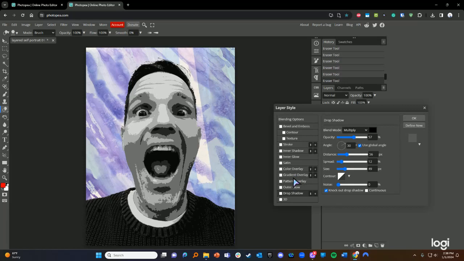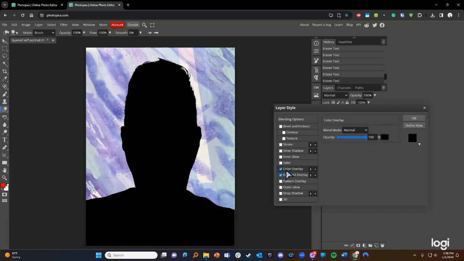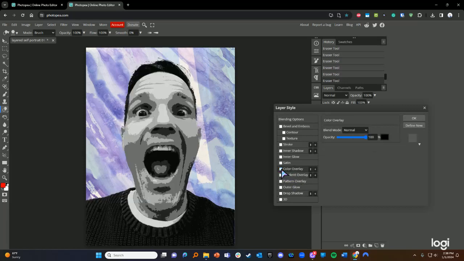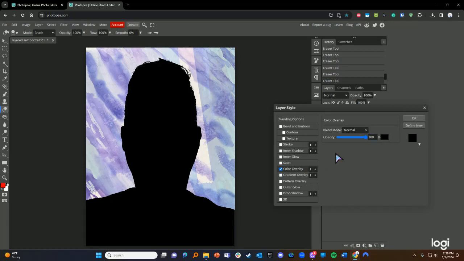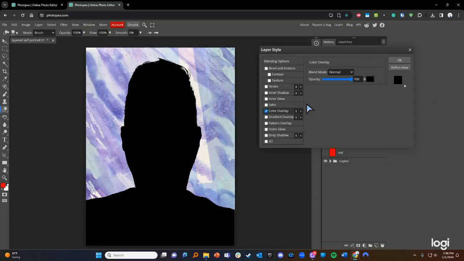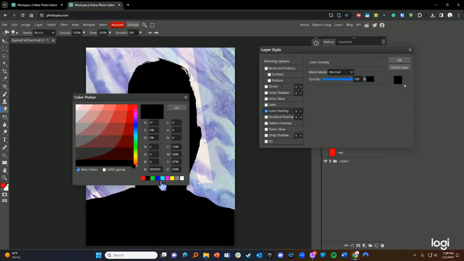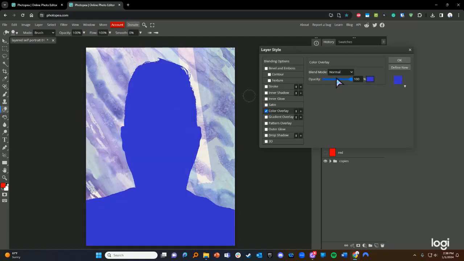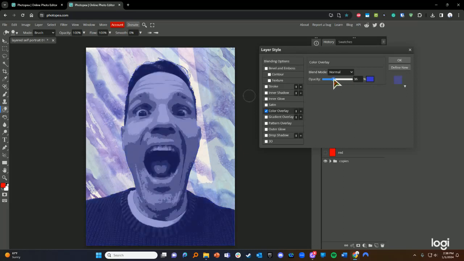And one that I like a lot is the color overlay. So if you select color overlay, this is really nice because it's non-destructive, meaning you can always turn it off or hide it later on. You can change the color of something, and I'm changing the opacity right now of the color overlay, not the layer, not the face layer.